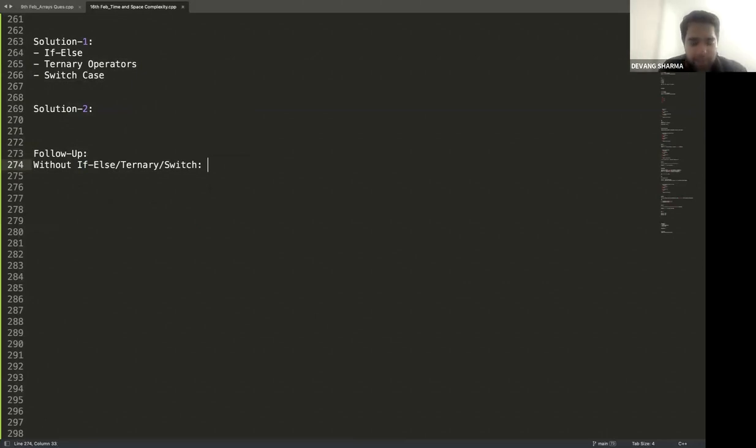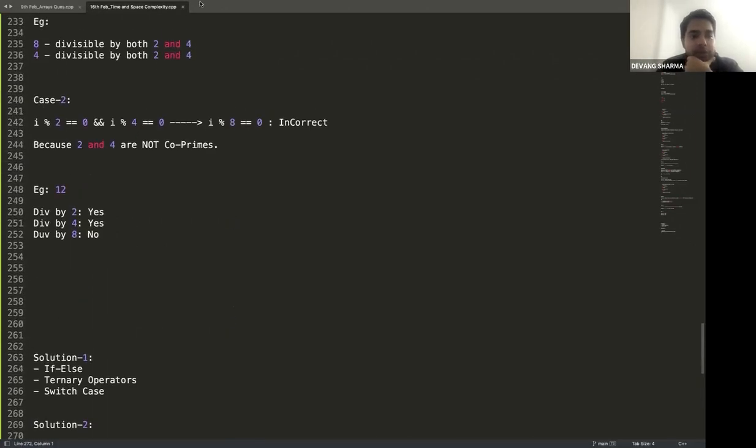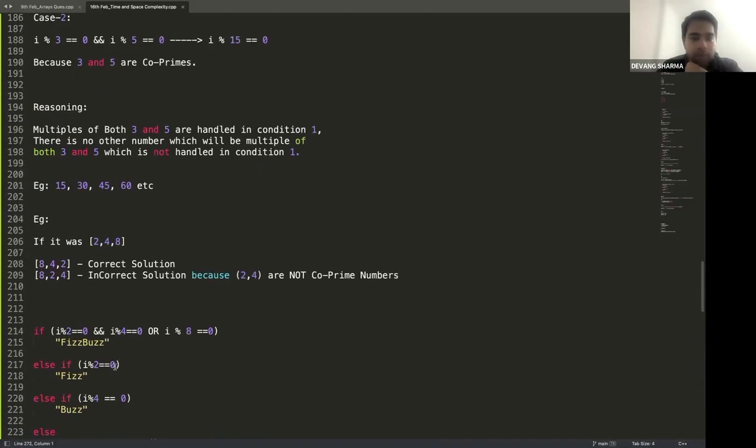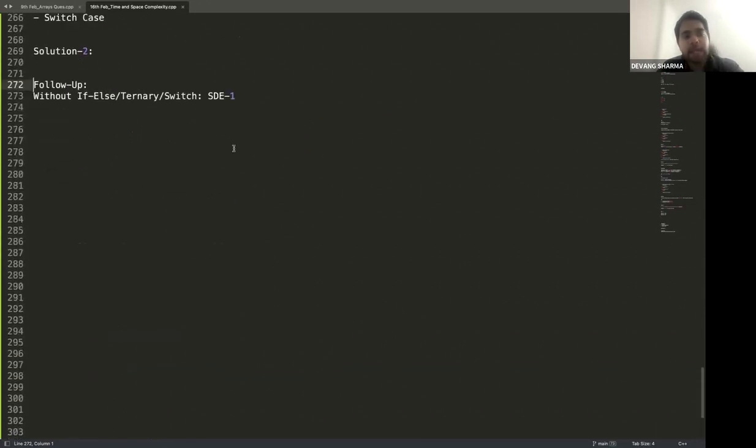This is something that I can ask to SDE1 or maybe SDE2 as well. This question I can definitely ask to interns also, and they should be able to know this solution. It's a pretty popular solution. Now the question becomes, is there any other way that I can do it without if else, ternary or switch condition? The answer is yes, it can be done. Now, what is the way to do it?